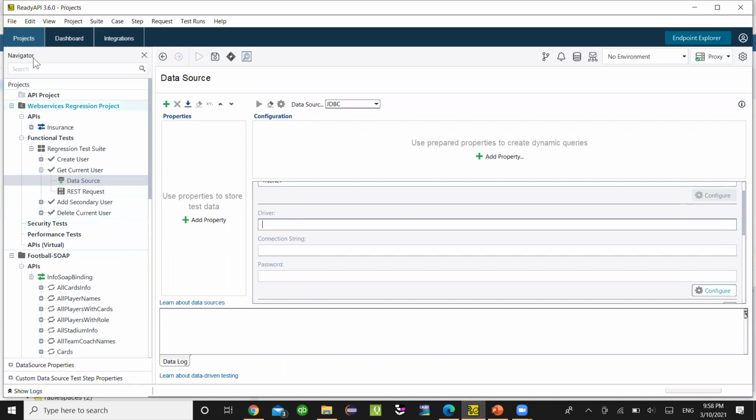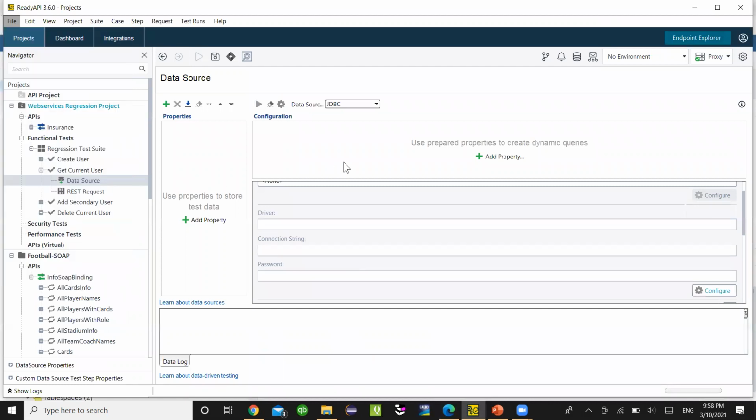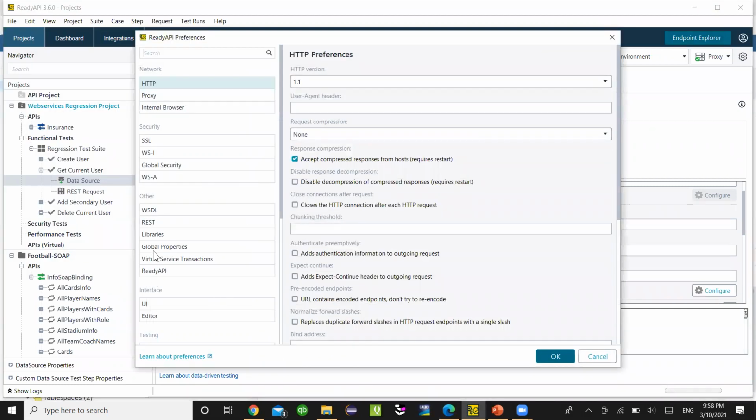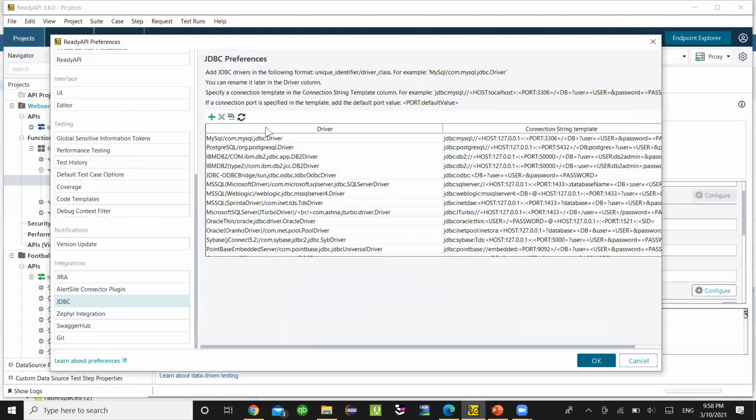I'm going to show you where to get the driver for Postgres, where to get it if you use MySQL, and this is the connection string, very important. First of all, go to File, Preference. When you go to File and Preference, click on JDBC. This is a very, very important page. It has 2 sections. The first one is the driver. Whatever driver you need, you can get it from here. And this is the connection string. It shows you what the connection should look like.